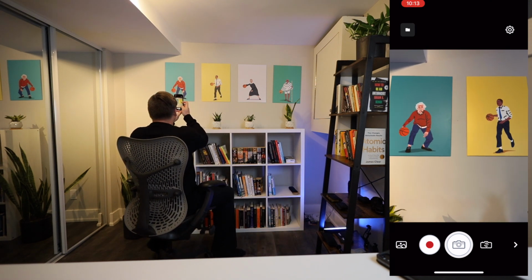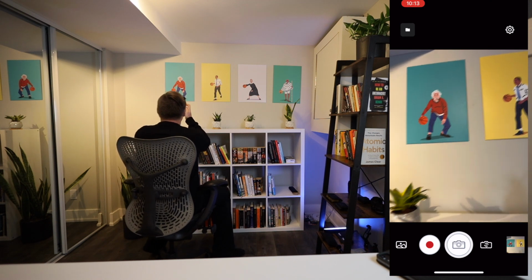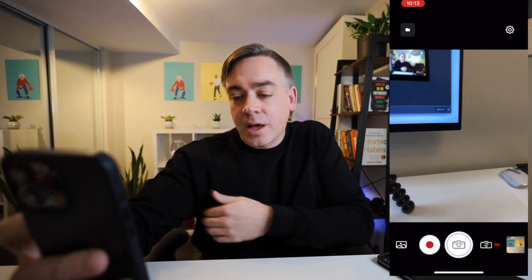I've got Albert Einstein and Barack Obama playing basketball. I'm going to snap that photo. And then down here in the bottom left, I can see that image was taken. So it's not uploaded yet. I've just snapped the photo. You can snap multiple photos here if you want.